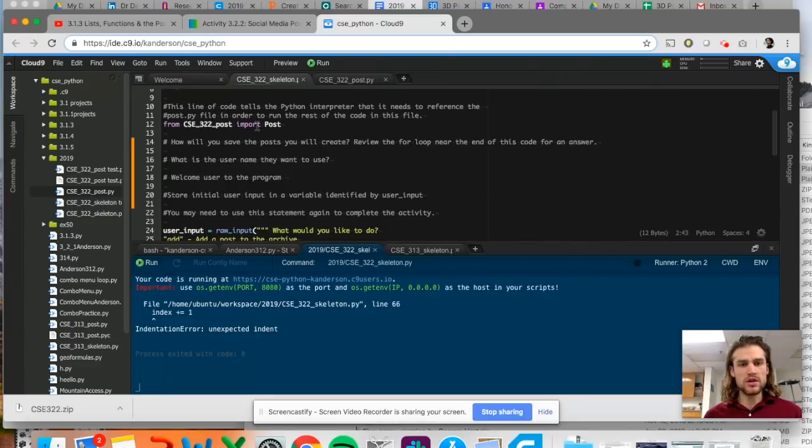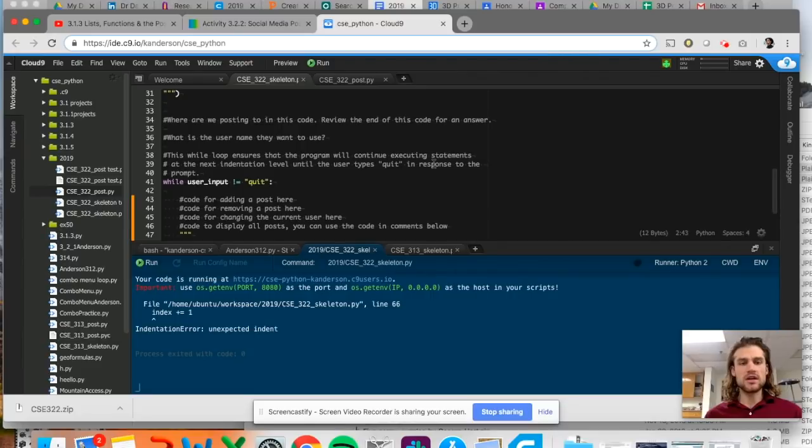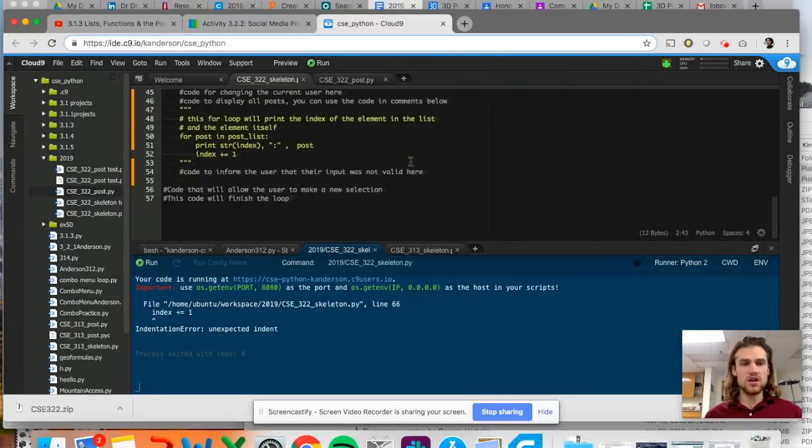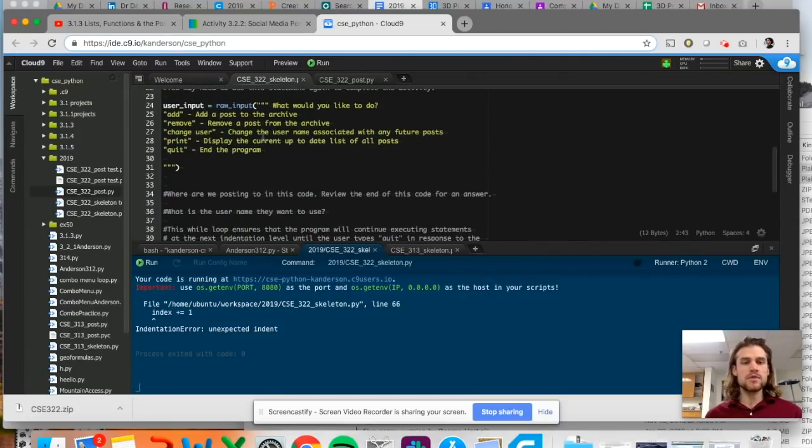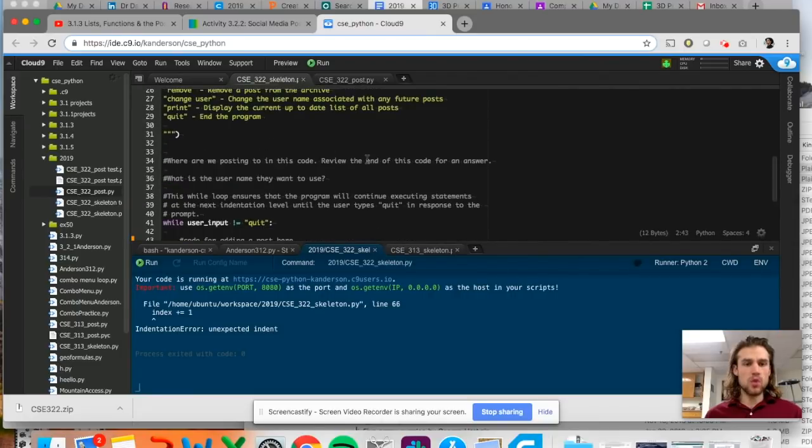So we're importing post right there. And it says, how will you save the post that you create? Review the loop near the end of this code for an answer. So I'm going to go down here, and here is the code that we're looking for. This is the print one. And you can see they're talking about this for post in post list right there. So that's something we need to do.